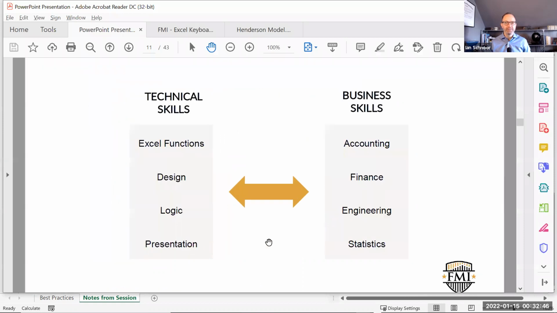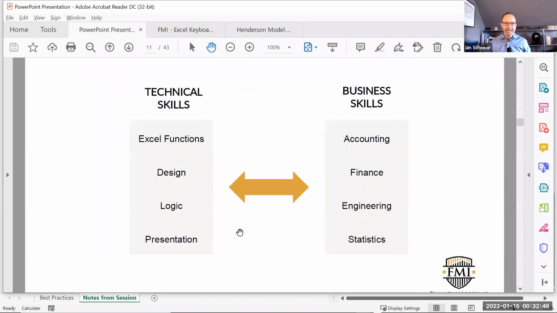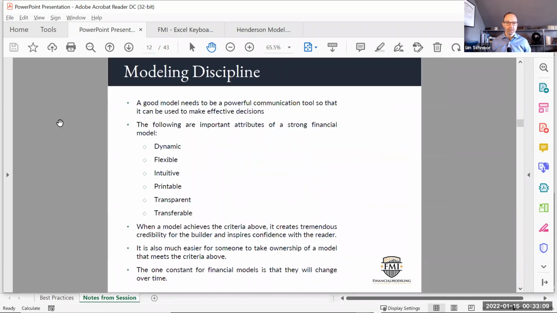First of all, financial modeling is a very multidisciplinary skill. If you want to be a good modeler, you need a lot of different skills. You have to be strong at Excel. That's our tool. You have to understand design and how to properly design and organize all the pieces of a model. We need to have strong accounting skills and strong finance skills so that we can pull the whole thing together into one clean, organized tool. As I mentioned already, a good model has to be a powerful communication tool so we can use it for decision making. It has to adhere to all of these attributes.